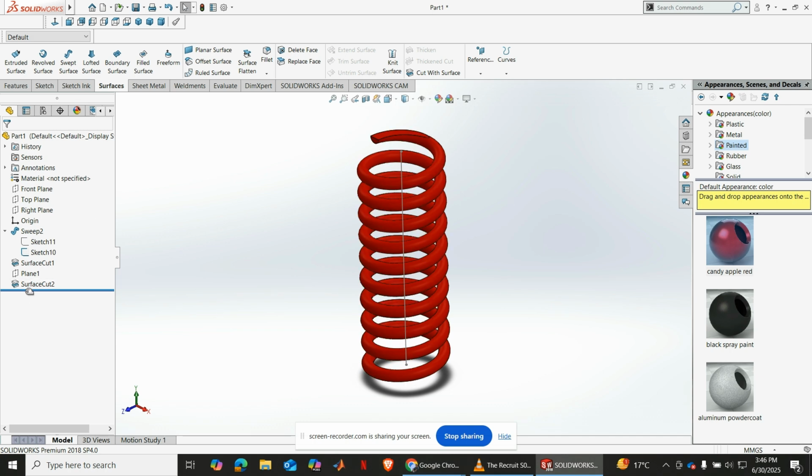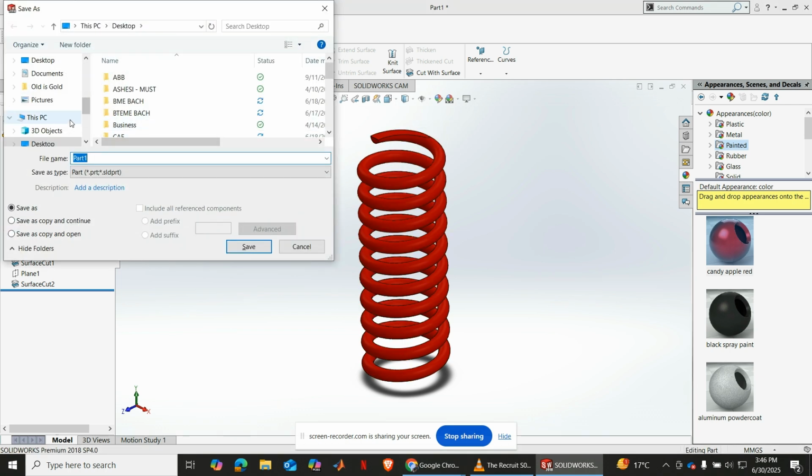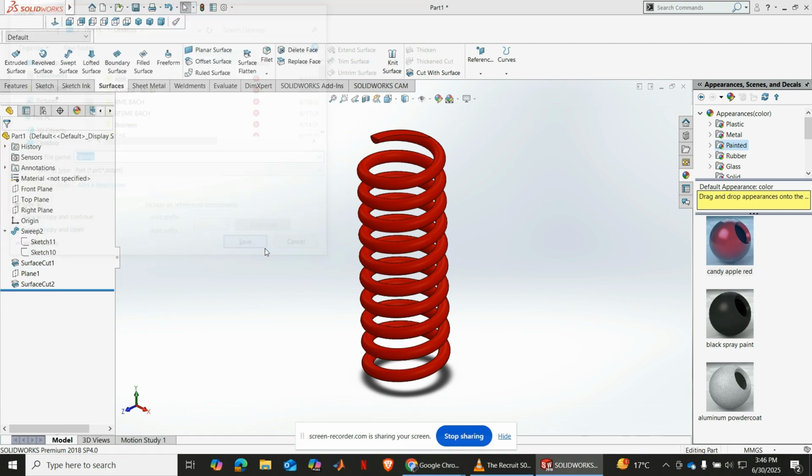So since we have our spring ready, so we can hide this sketch, right? So Control S. So let's save our spring kwenye desktop. Save it as spring, spring. Oh, sorry, spring, and then say save. All right. Now tunaenda kuchora mounting.